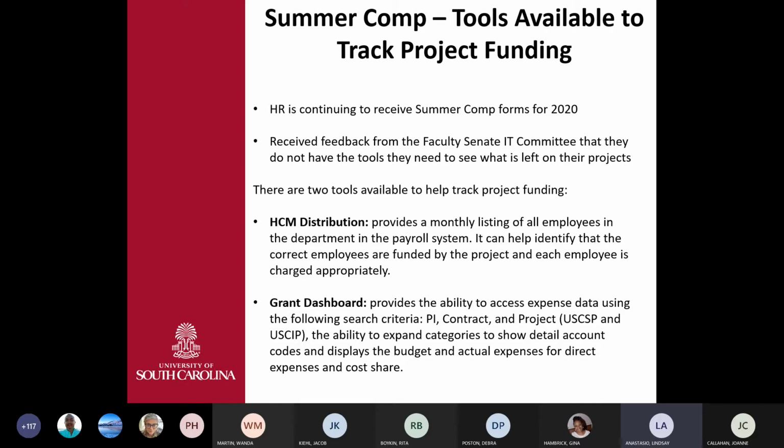HCM distribution is the payroll reporting tool. PIs have access to this as well. If they want to see who's been paid on their grant, the type of pay that has been paid out on their grant, this is where they would go to do that. If they want to see their grant in total, the grant dashboard, which is also on the finance intranet, has the ability to show them their full grant status.